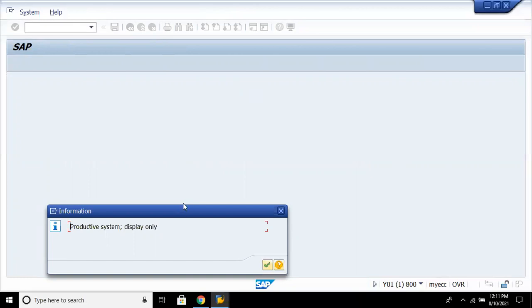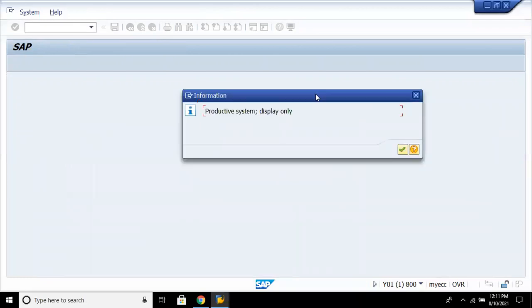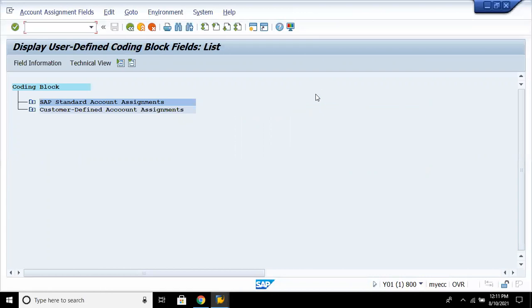These changes would be done on your productive system. It says that on the productive system we don't have edit access. Instead, you have only display access. So here it is display. Enter. When you enter, you can see the details here.